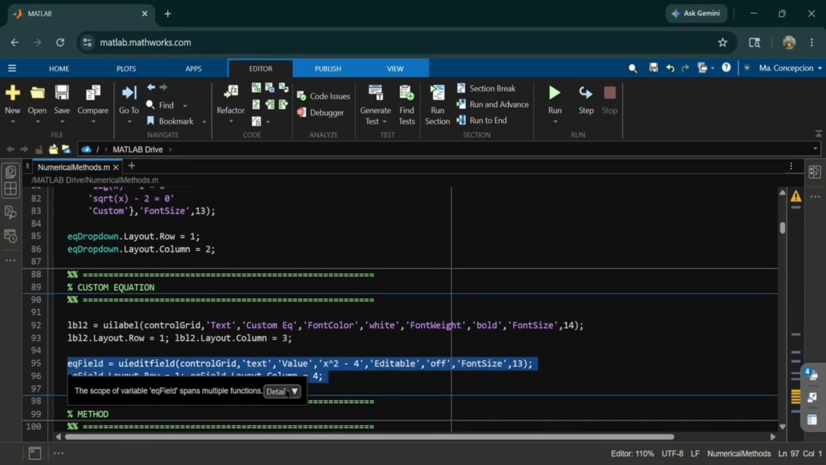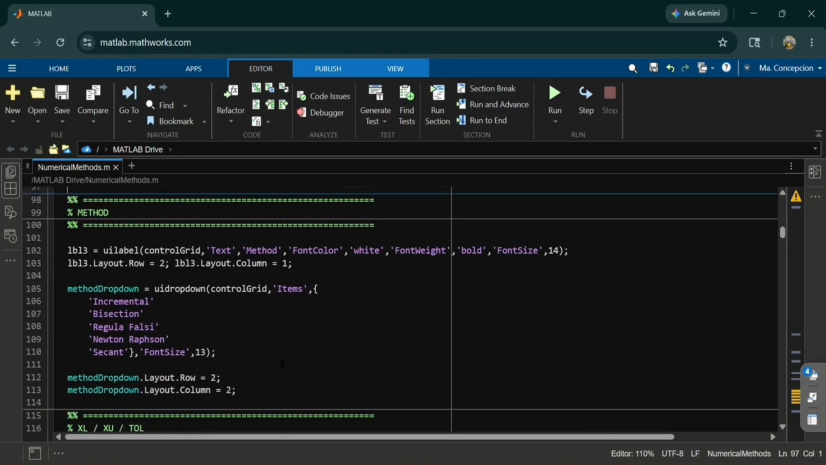Next is the custom equation field. This text field allows users to type custom equations. Initially, the field is disabled, but when the user selects custom from the dropdown, the field becomes editable.